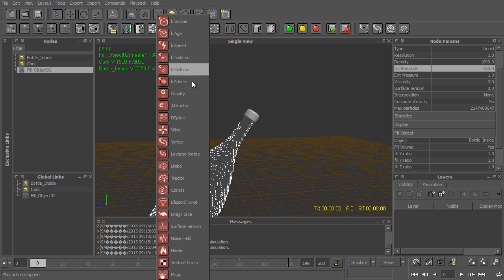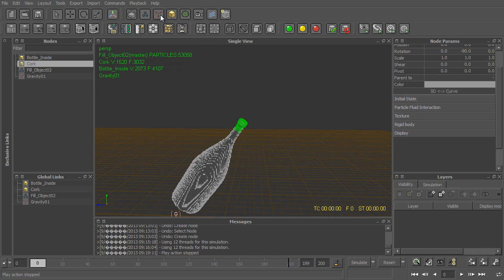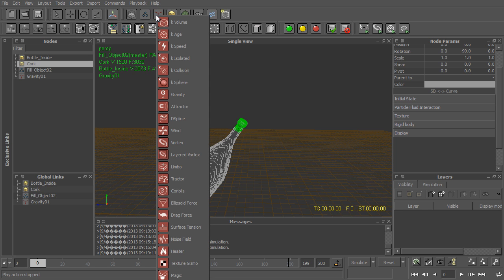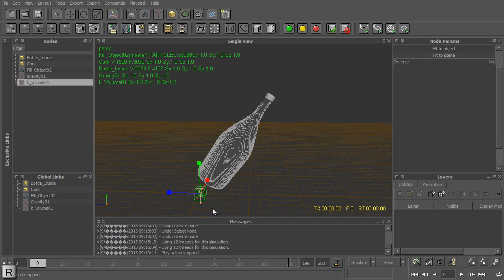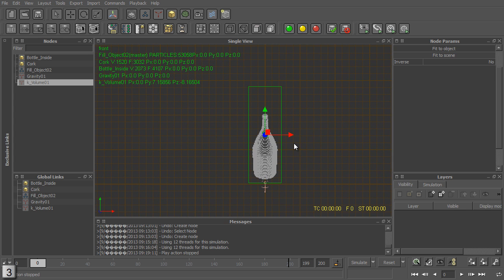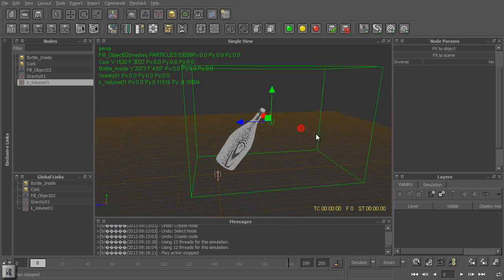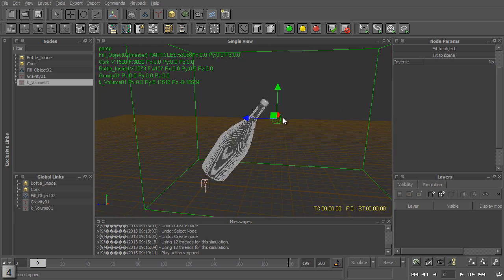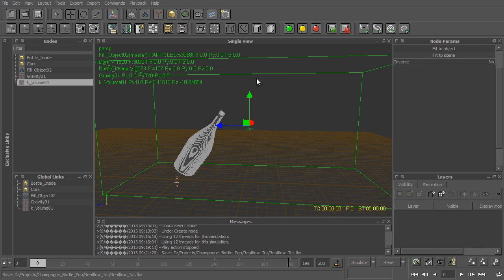Create a gravity daemon. We would also need to create a kill daemon, a kill volume, and we'll need to scale it up. So when we got any stray particles floating around in space, they won't keep on floating on and on forever. They would die at some point. In that way, we won't get any crashes in Realflow. Okay, I think that's good. I'll run the simulation one more time and we'll see how it goes.